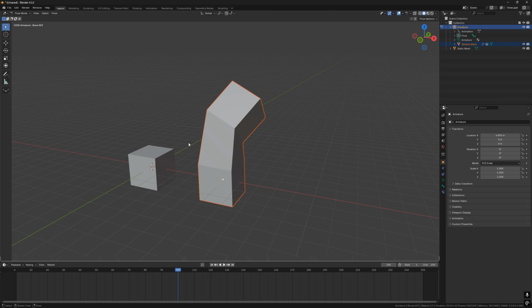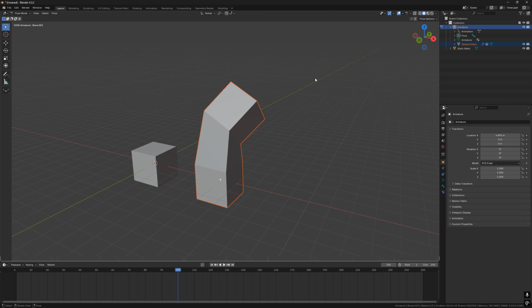What's going on with my GUI? My GUI is broken right now. But if I select it here, the static mesh, the skeletal mesh, and the armature. So that's the important concept.